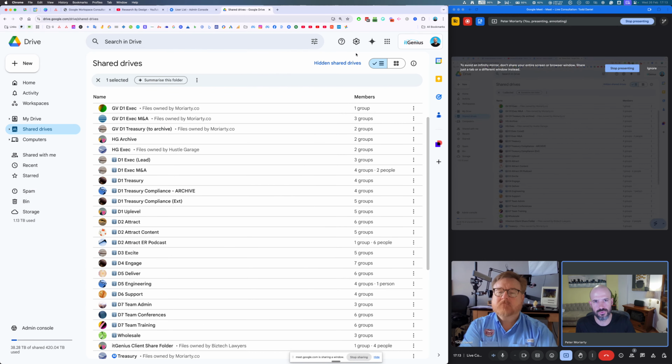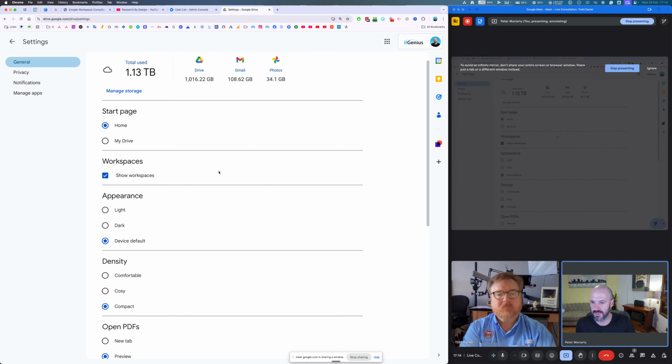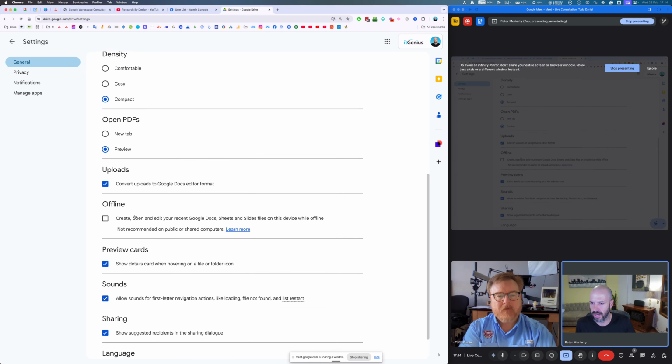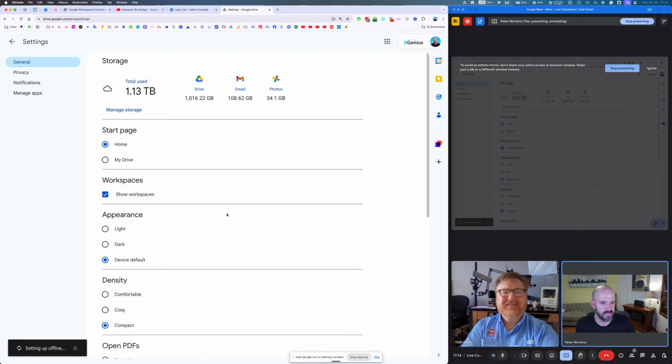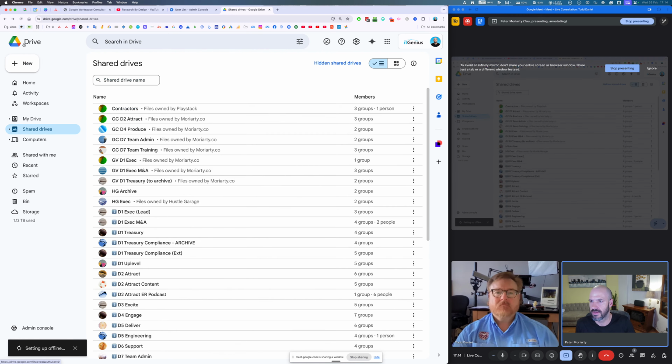We go into our Google Drive, we go to our settings, and then we switch on offline mode. Looks like I haven't switched. This is a new computer. I haven't switched it on here. There we go. So that's going to start synchronizing my documents offline. So I've got access to each one of my documents.